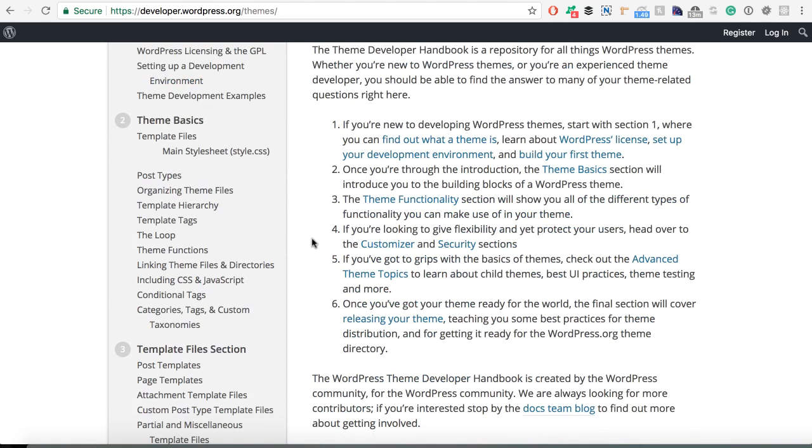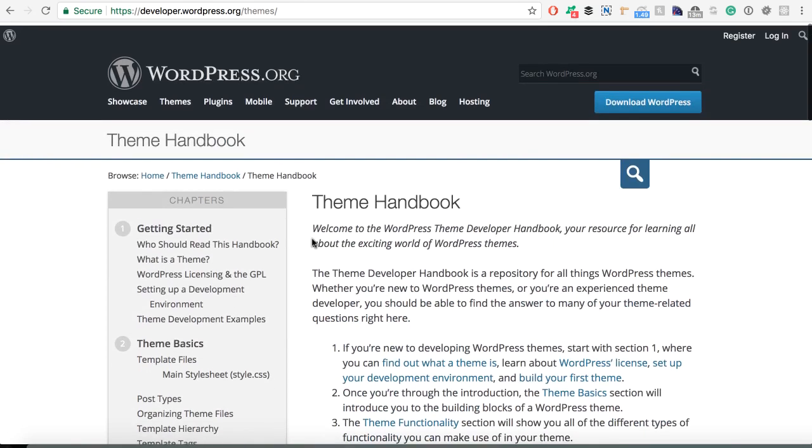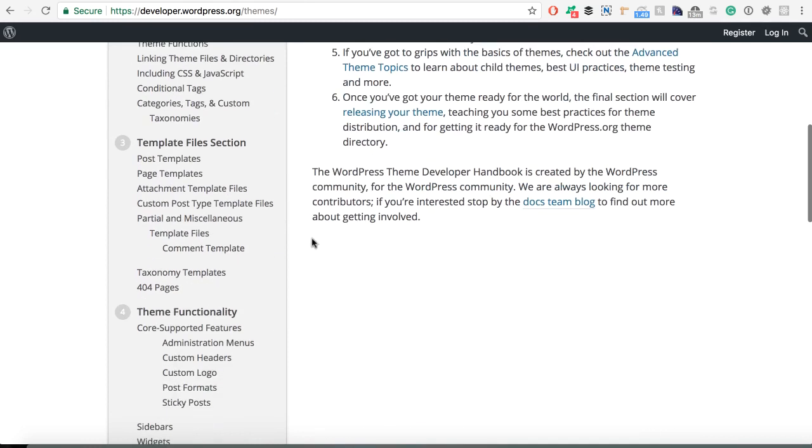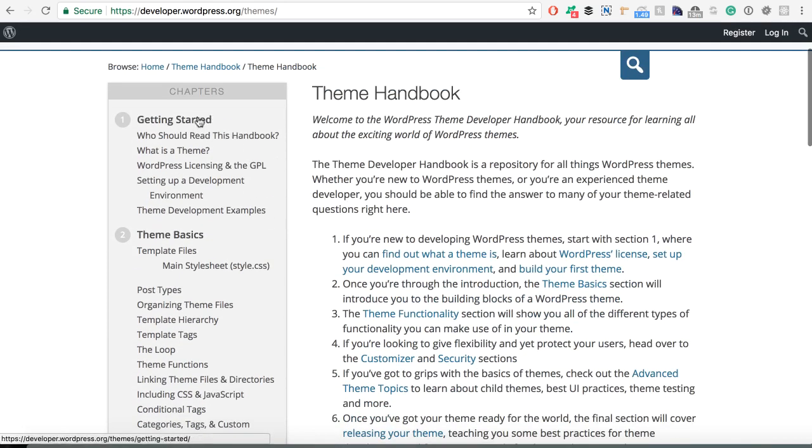But also, of course, if you're into some advanced development and extending your theme with the customizer and securing your theme so the code is really secure, then this is also the place where you should look. So let me just go through the chapters of this theme handbook so you get a grasp of what you can learn from this. First is the getting started.